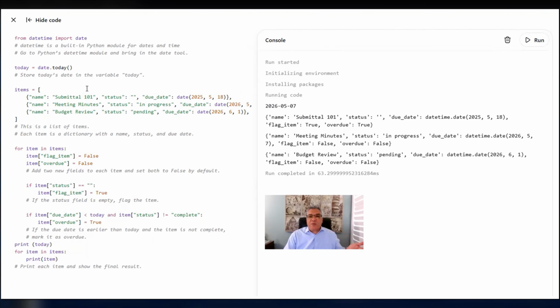You don't need to remember because you can ask the model, the one you're using, ChatGPT, Claude, or any other model to actually help you to write it down. So today equal date dot today, and I'm telling Python to store today's date in the variable today. And this is what we talked about last time. This is a variable. So we're adding a variable to the code, the one we're writing.